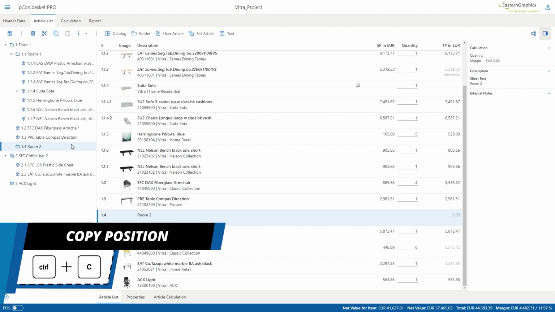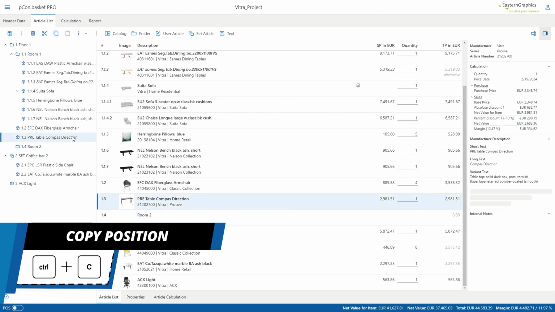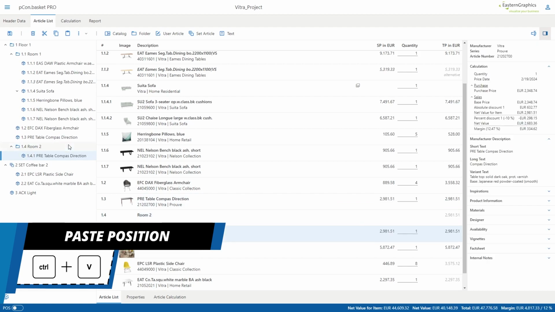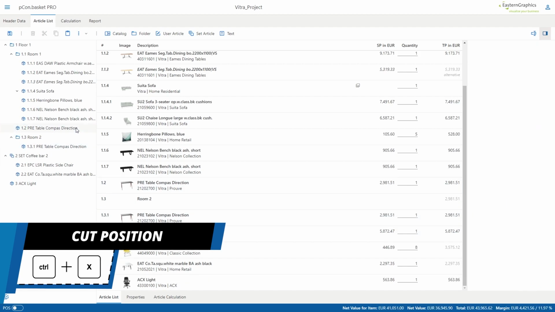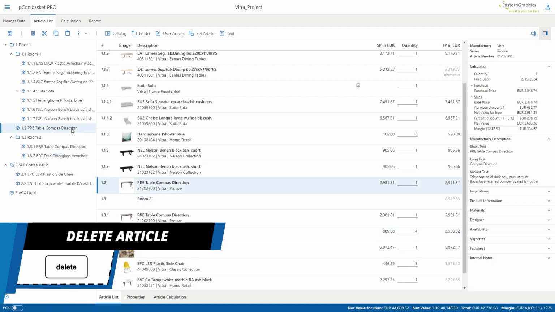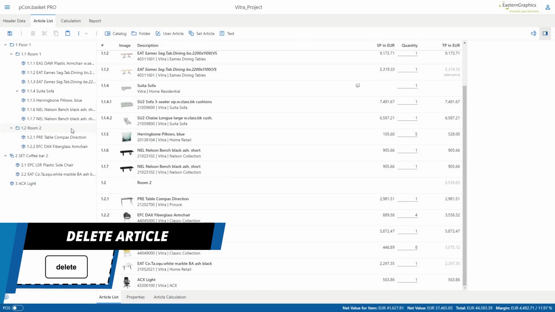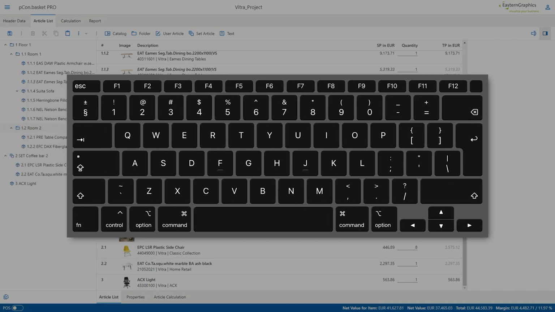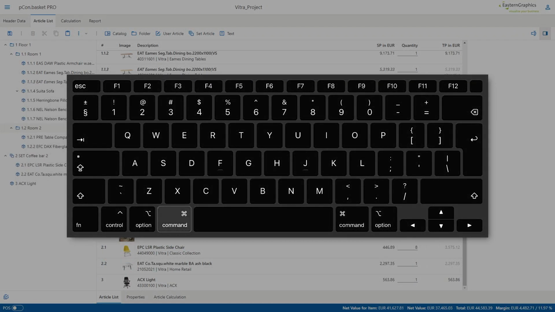You can copy selected positions with the familiar Ctrl+C shortcut and paste them with Ctrl+V. Use Ctrl+X to cut positions and clicking Delete removes selected items. If you're using pCon.basket on a Mac, press the Command key instead of the Control key.